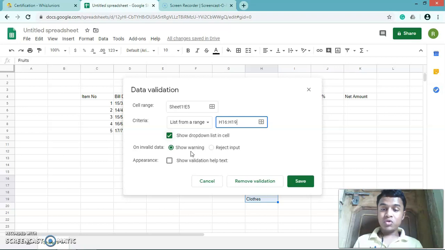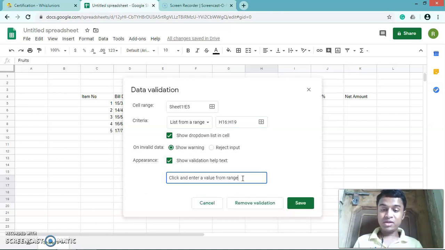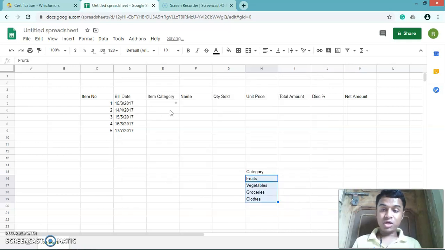So show warning, yes, it should show warning. Okay, and the drop-down list should come, and should it show some validation text? Yes, it should show. So the validation text that it should show is: select from the list. Okay, so the list that is given to it, from that the customer or we should select. So let us write down and save. So now over here you can see this arrow, so it will show.